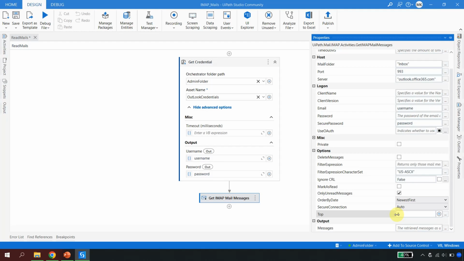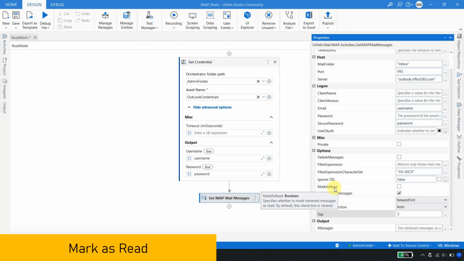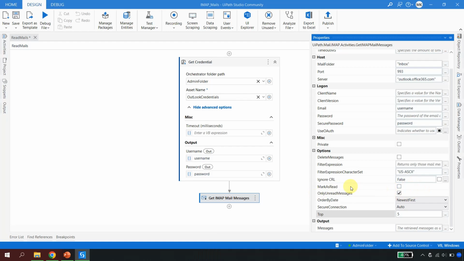One other thing here, which is a pretty handy option, is mark as read. UiPath is asking: once I read those emails from Outlook, do you want to mark that email as read, or do you want to leave it as unread only? For now, let me uncheck this one. I don't want to mark it as read, and we'll just leave it at the default settings, but this is an option available. We'll explore it in a bit.